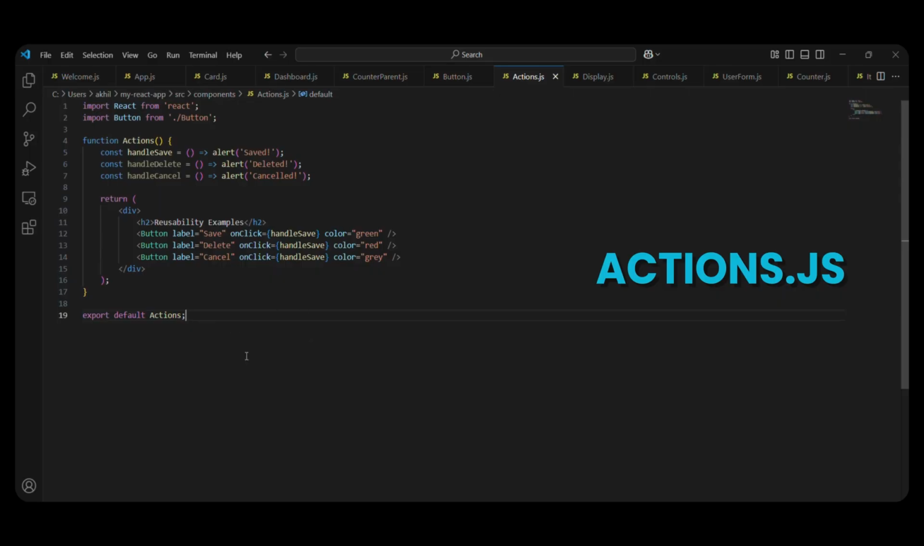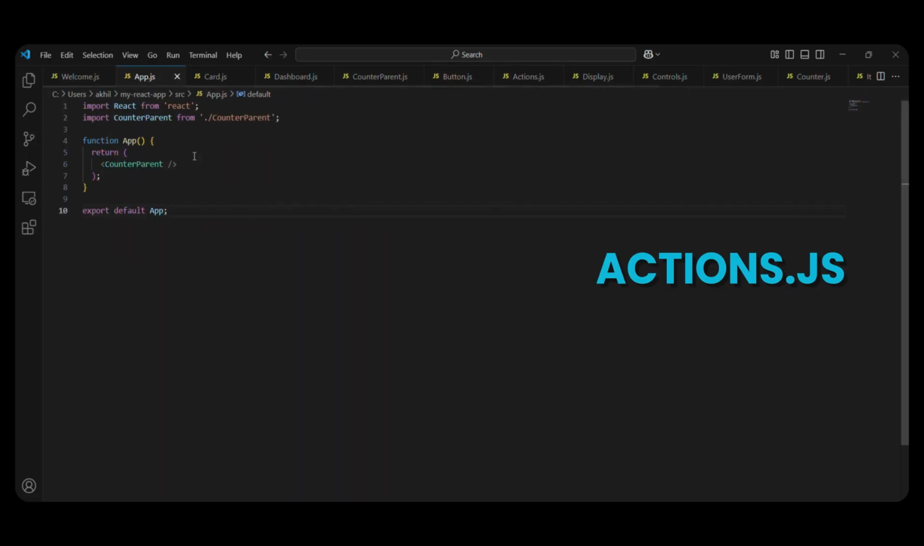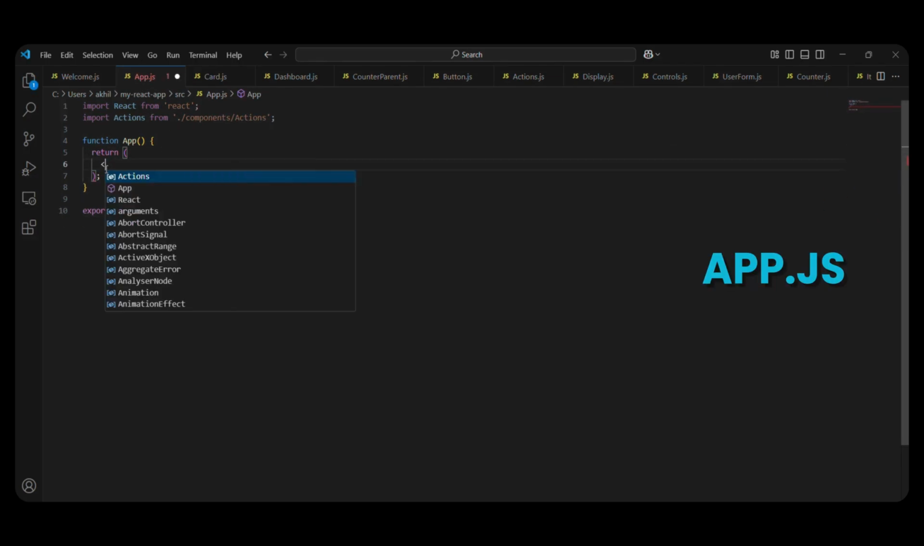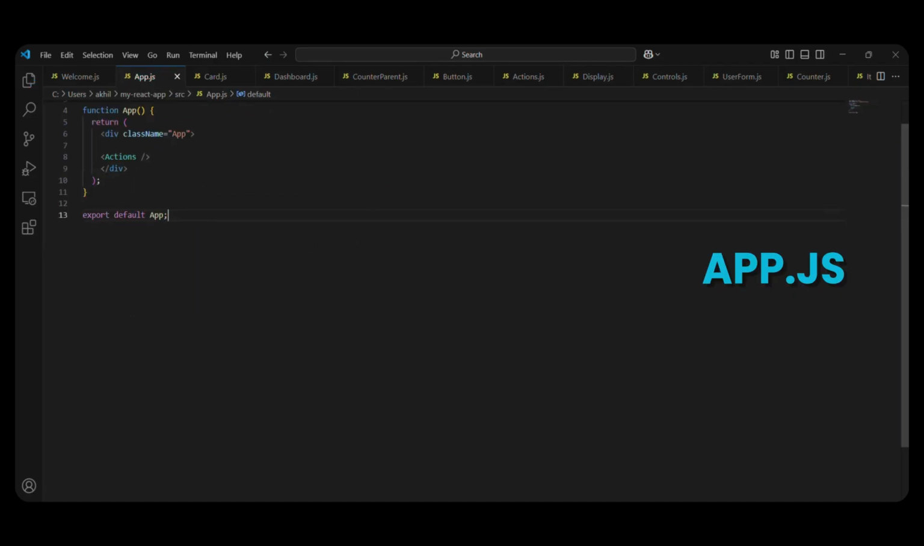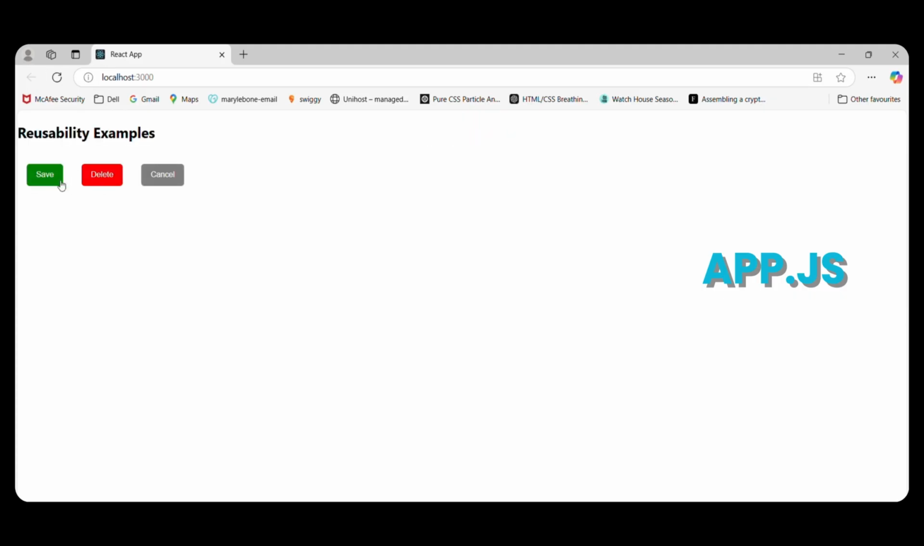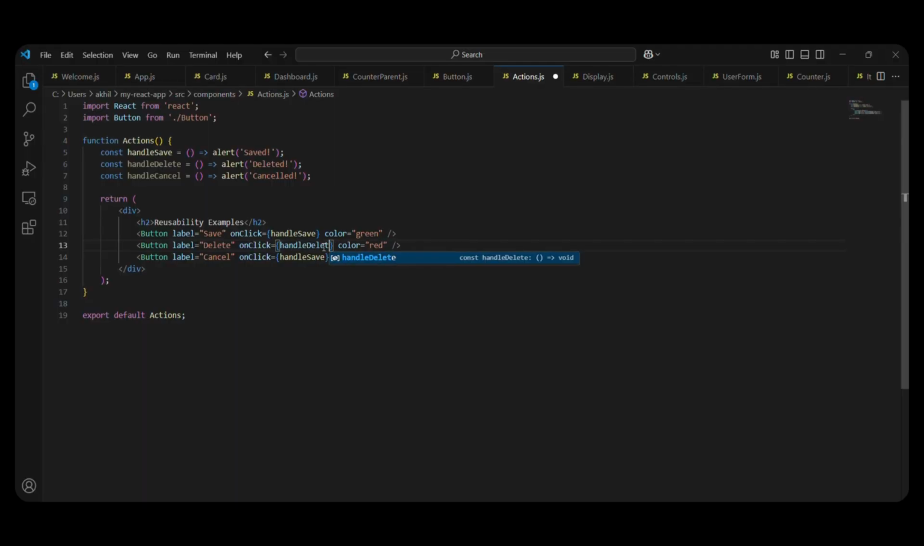Now open App.js and render the Actions component. JSX: import Actions from ./components/Actions. Function App, return div className App, Actions div. Go to your browser at localhost 3000. Boom, you'll see three different buttons doing different things, all coming from one reusable component.